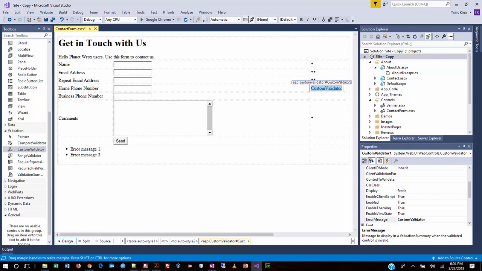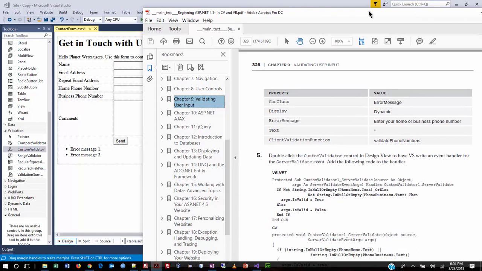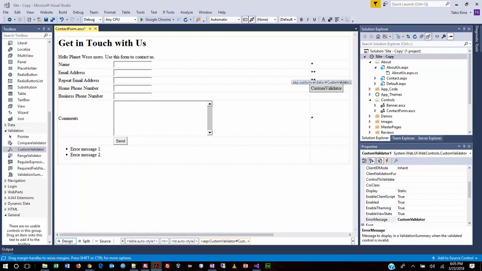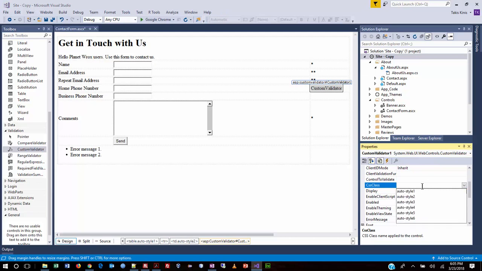And then they want us to set a bunch of properties. The properties are listed in a table at the top of page 328. So we're just going to set all of those properties one by one. And you should do the same by following your book or following me. So the CSS class is going to be ErrorMessage. Display will be dynamic. The error message will say something that actually means something, like enter your home or business phone number.